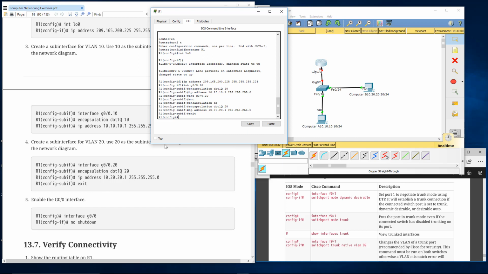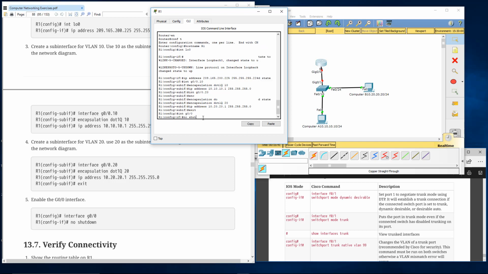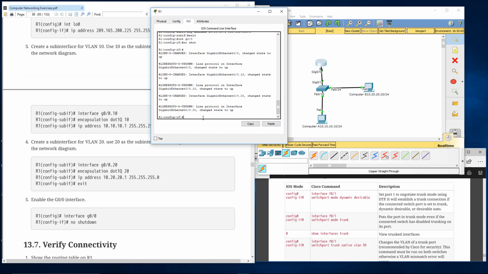So that's good. So we're going to enable the G0/0 interface. So watch our blinky lights there. Int G0/0, no shut. Change state to up. So it'll take a second.